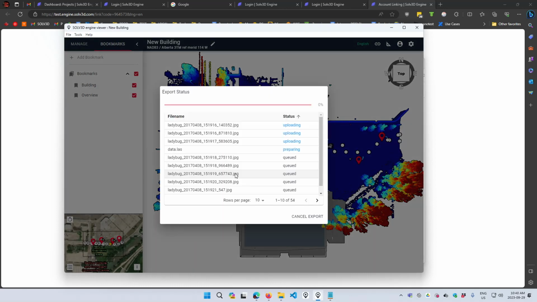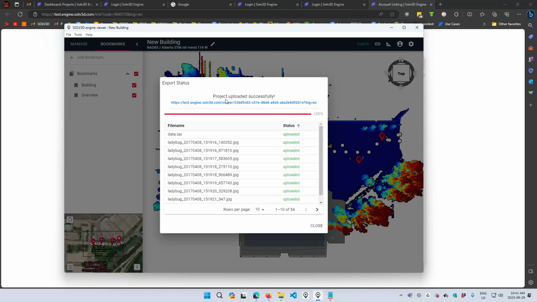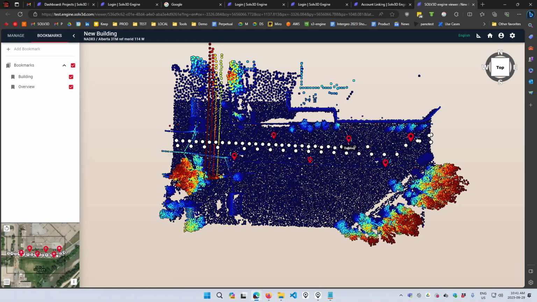So you see here, this is what I was talking about. It's going through that data set and starting to upload it. It's going to go as fast as your internet connection allows you to upload. In this case, it's a pretty small data set, so it shouldn't take too long. Here we go. So now I have a link. I can just click on it if I want, and I'll jump right into the project.